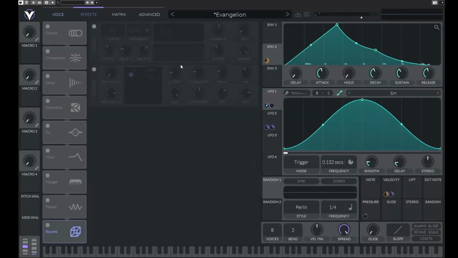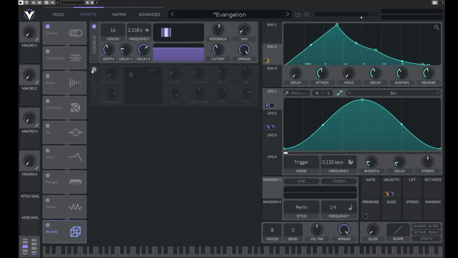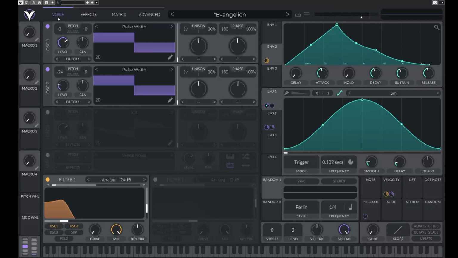And then all that is left is adding a bit of chorus, reverb, a good nice long one, and there you have your Vangelis.